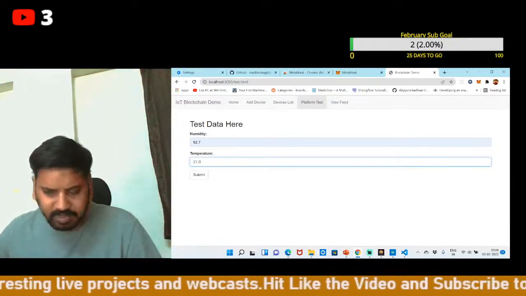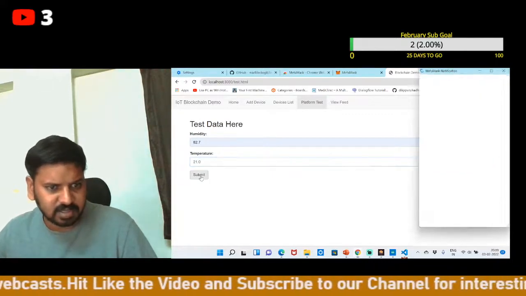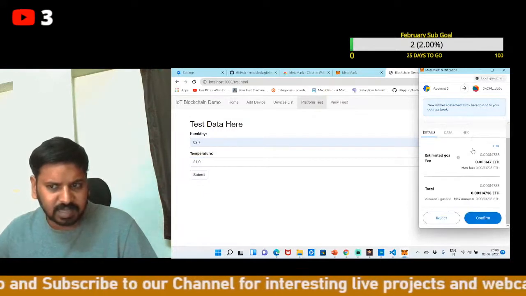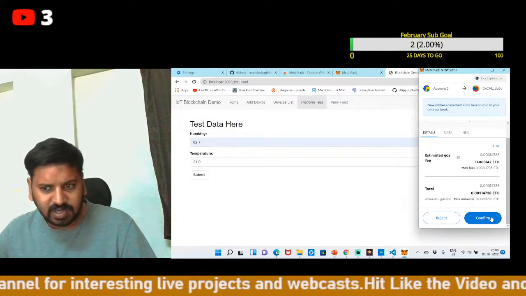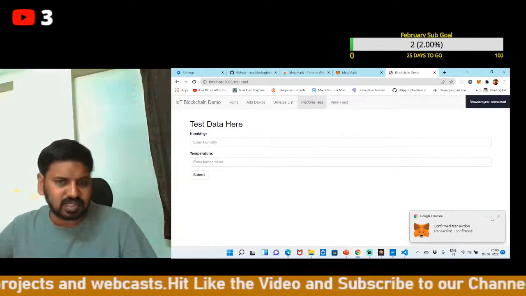Okay, 21.0, and let me click on submit. Whenever I click on submit, it will send a request to MetaMask. Here you will get confirm and reject. We have to click on confirm. When you click on confirm, immediately this data will be passed to the smart contract.